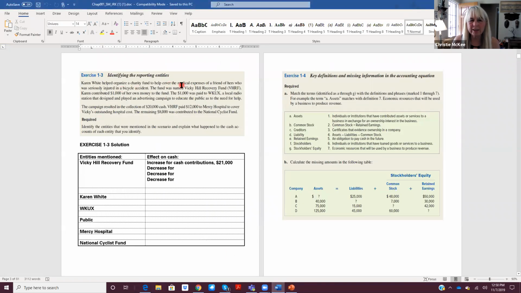Here, Karen White organized a charity fund, and she contributed $1,000 of her own money, and the fund is called Vicky Hill Recovery Fund. So while the names are different, the wording is slightly different, the idea is the same.